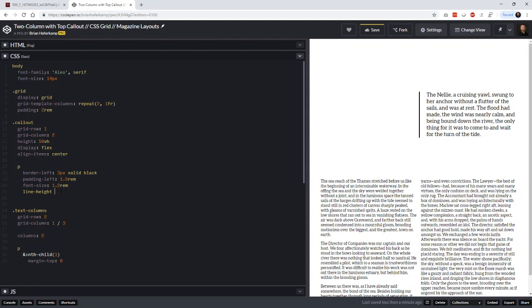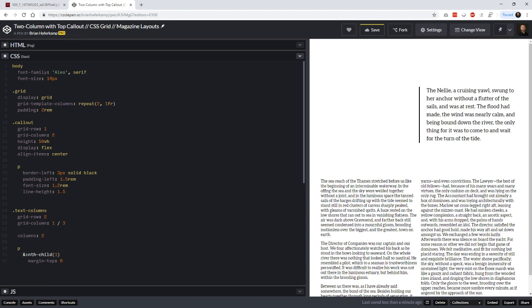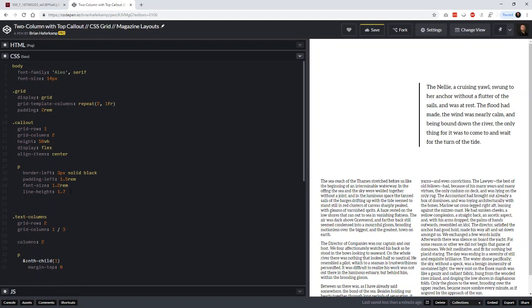And let's say 1.5, 1.7. 1.7 is probably okay, just enough to set it apart from the rest of the text. And we're going to say font weight of 700 and font style of italic.